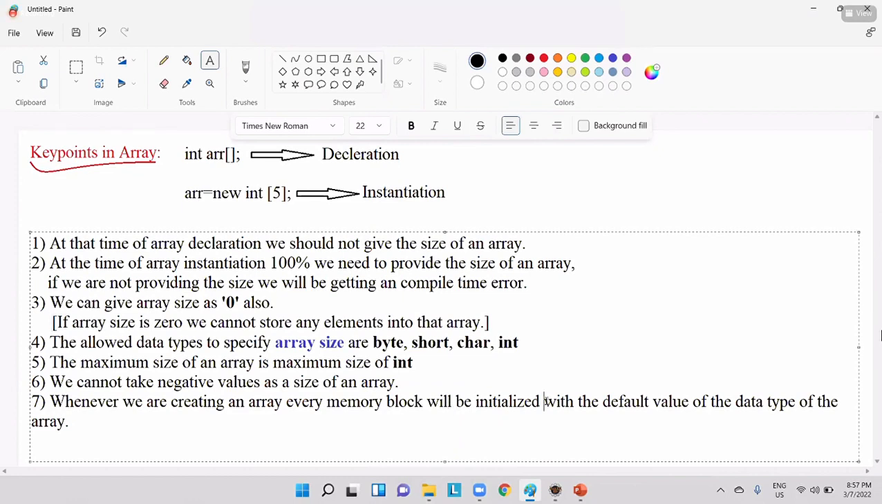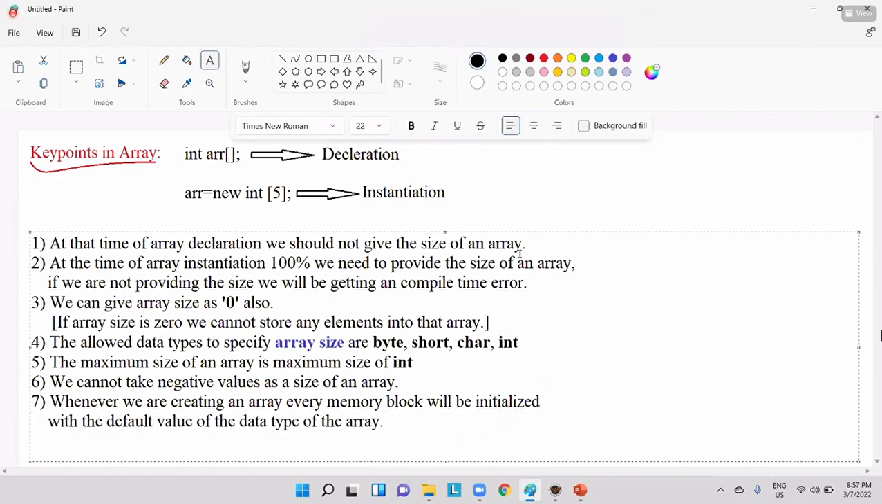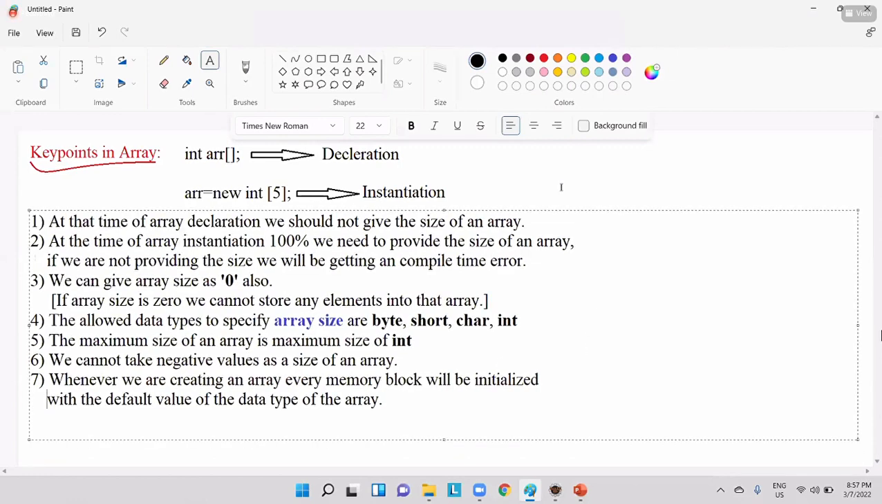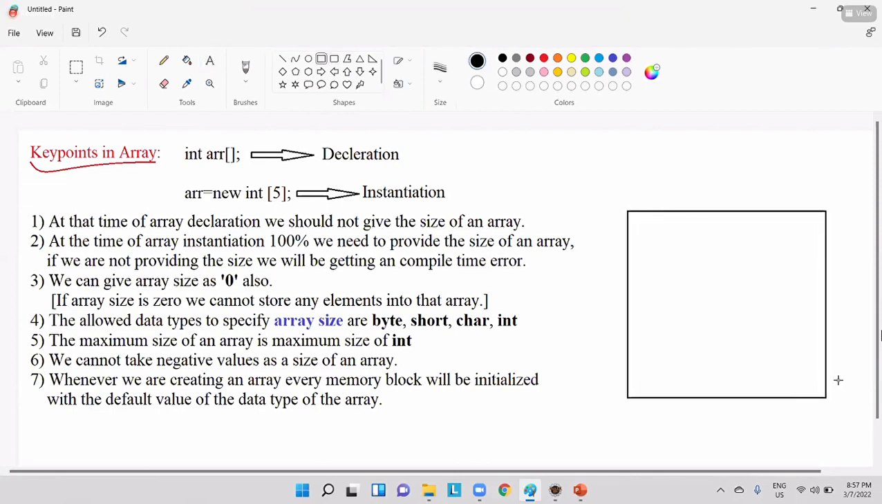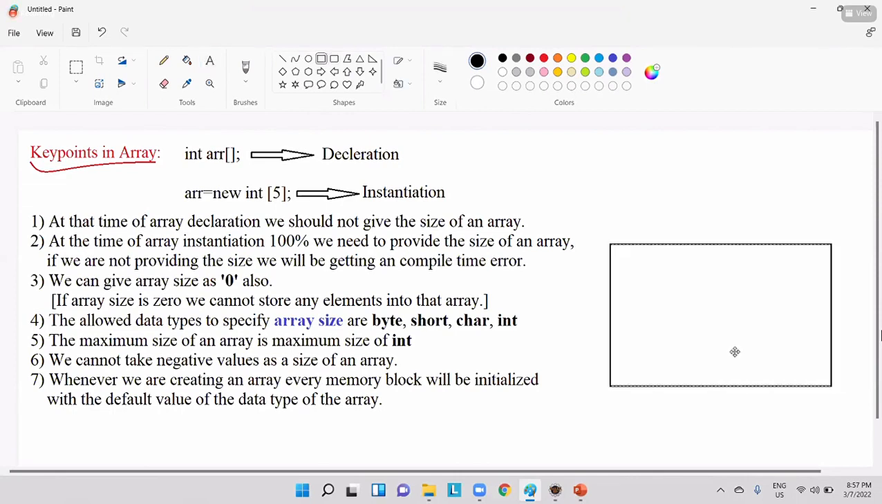And like that. Okay, guys. So these are the important key points which you need to remember whenever we are dealing with arrays concept. I hope it's clear, guys, for everyone. Okay. Now, I want to do a small thing here.